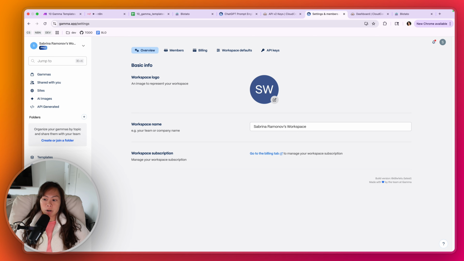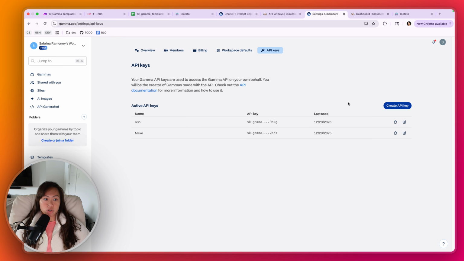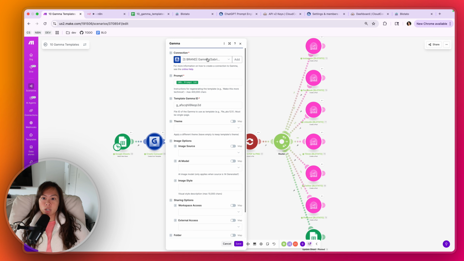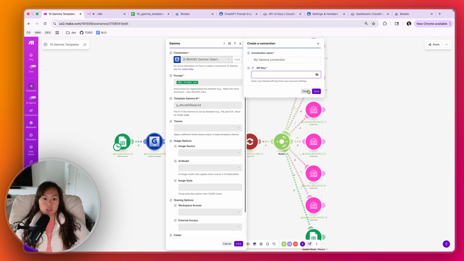On the left sidebar, click Settings and Members, and then click API Keys. This is where you're going to create your API key, and then go ahead and create your credential in Make or n8n. So in Make, you would open up this connection. This would be blank, right? So you would click Add, and then it's going to ask you for your API key.